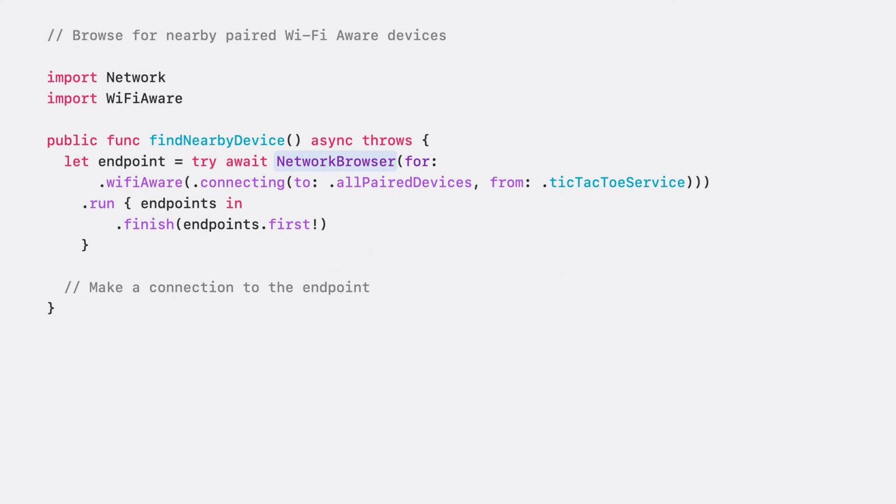In this example, I create my Network Browser to search for nearby devices using the Wi-Fi Aware service Tic-Tac-Toe. Calling run on the browser will cause it to start and begin to vend sets of endpoints to the handler I passed in to run. In my app, I don't have a preference for which endpoint to use, so I choose the first endpoint that is returned from the browser. Returning .finish with the endpoint will cause the browser to stop running and the endpoint to be returned from run.